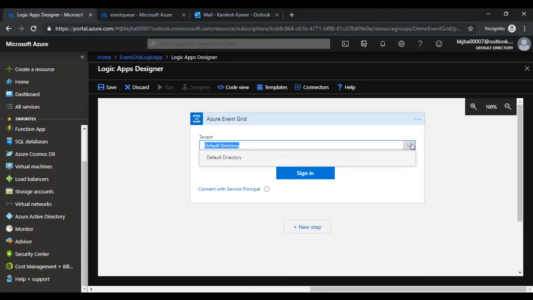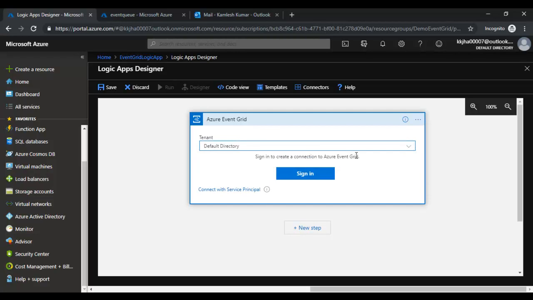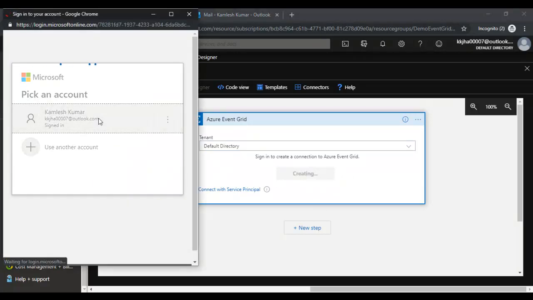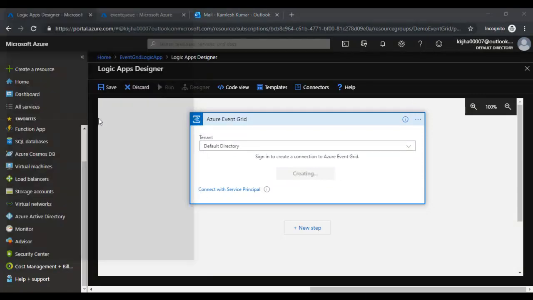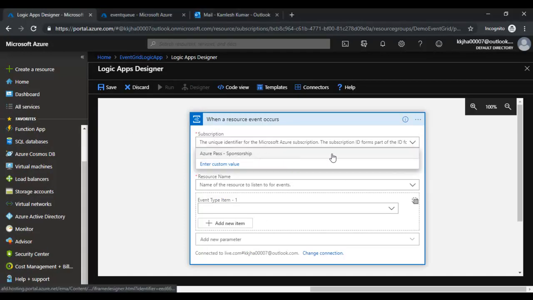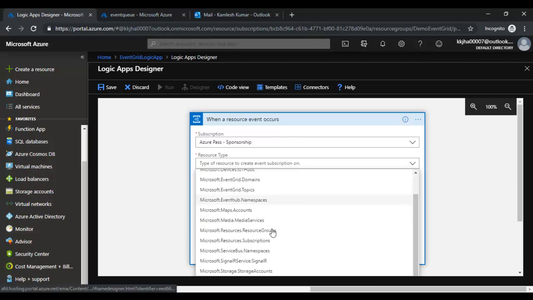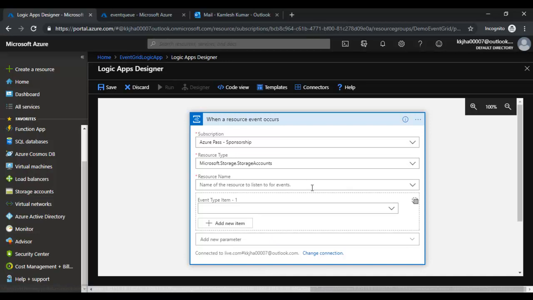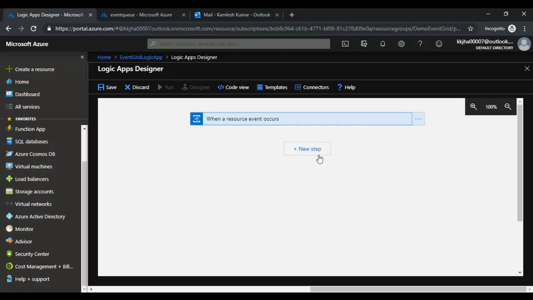Now here it will take the default directory, and it is asking me to sign in to create a connection to Azure Event Grid. So I just click on sign in and choose my account. Now you can see I have the option to choose the subscription, resource type, and resource name. In subscription I am choosing the existing subscription. In resource type I am choosing Microsoft storage account. For the resource name I am choosing the one that we created, the event grid storage account.